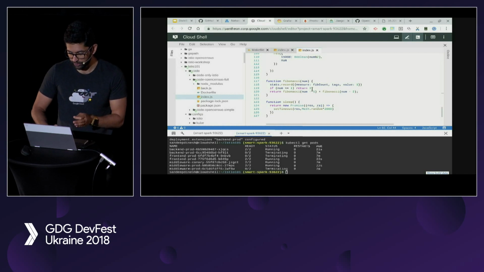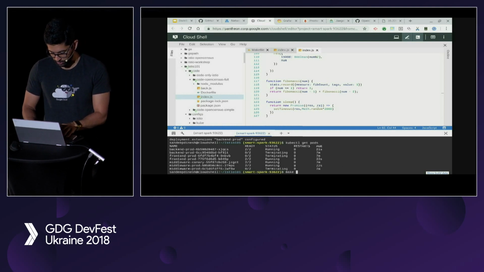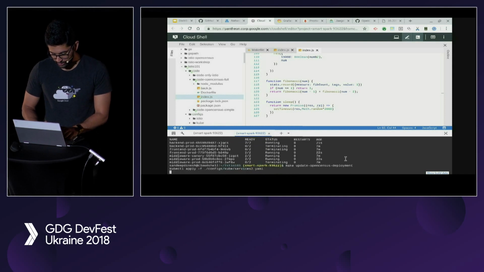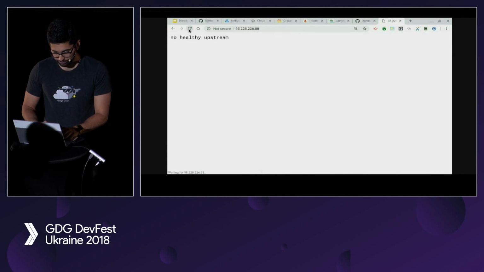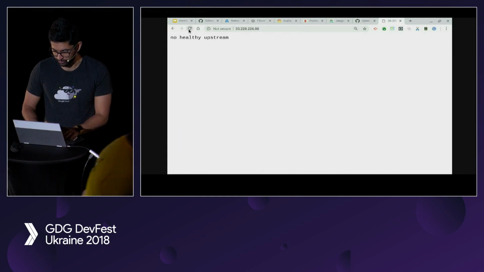Let's see how this works. If I do this, and we hit refresh here, of course we've got to wait for it to finish updating. It should take a few seconds.